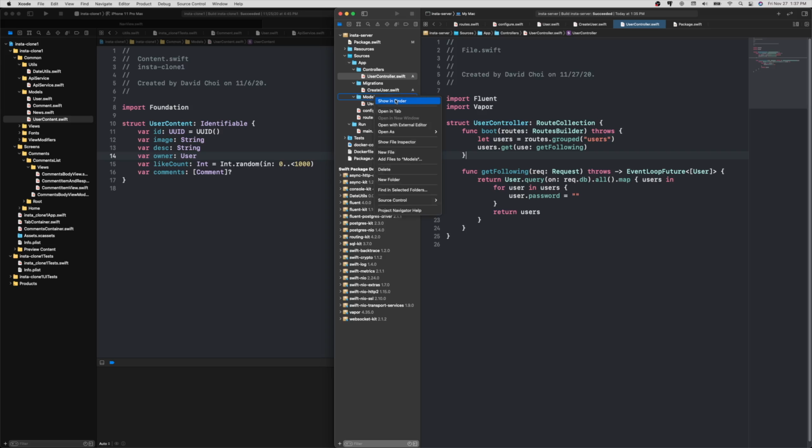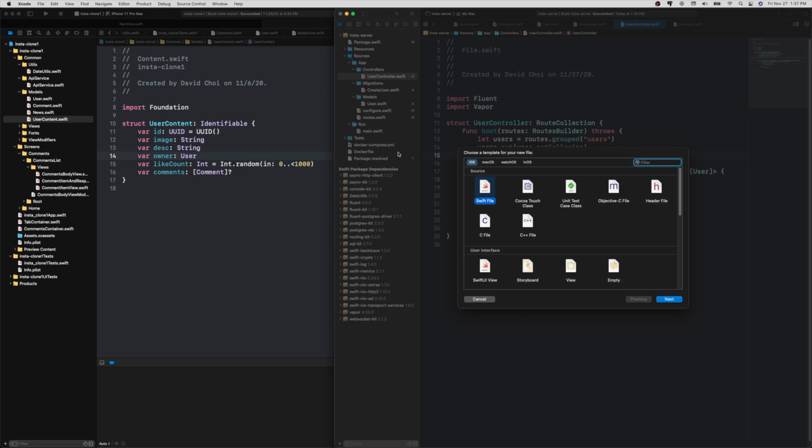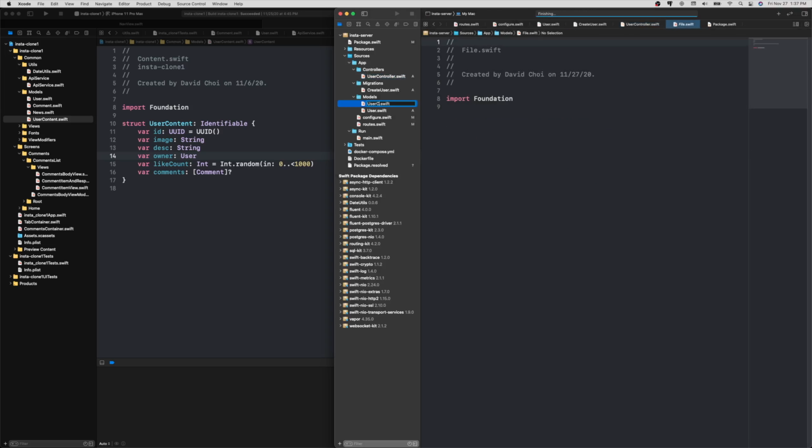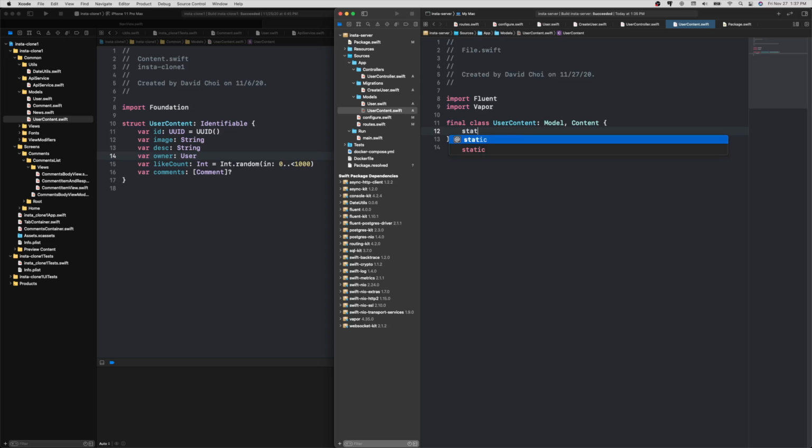And what I'm going to do, I was going to create a folder, but we don't need it yet. All right, so again, a final class. We need the model. I don't remember if I'm returning this, but I think I am. So we need the content. Again, we need to reference the table.